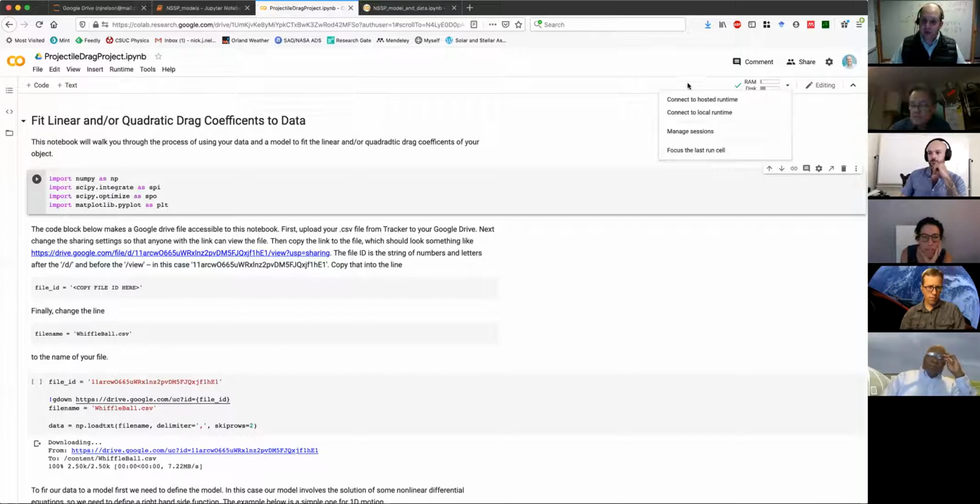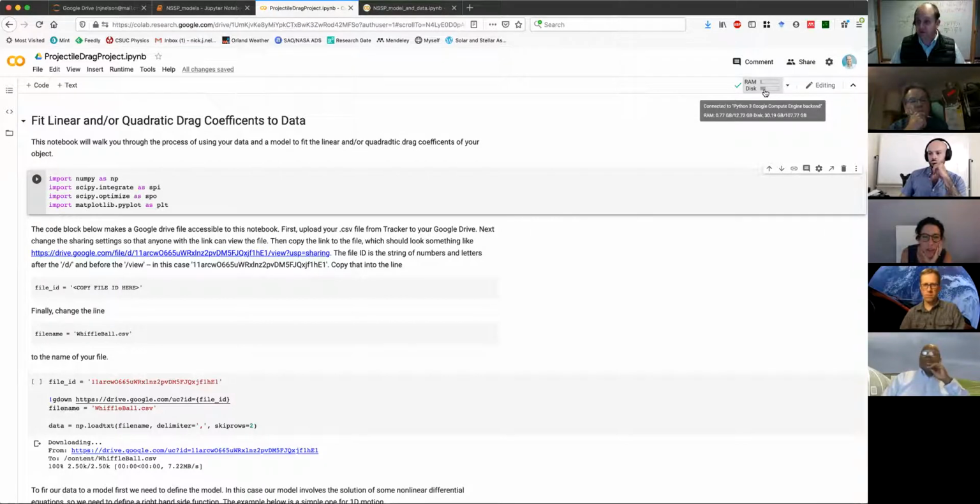And you can see it has these little bars that tell you how much RAM you're using currently and how much disk space you're using out of the amount that it allows you to have in the free version of this product. There is a paid version of Google Colab as well. I've never used it.